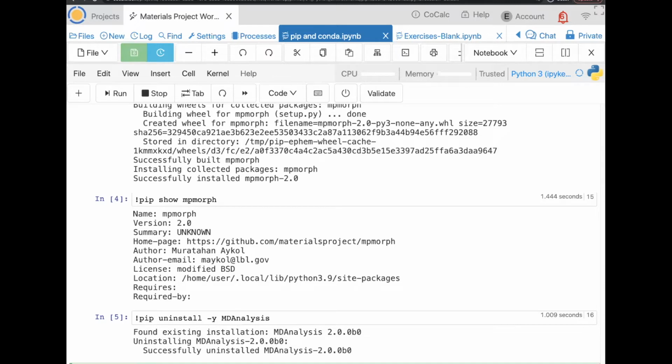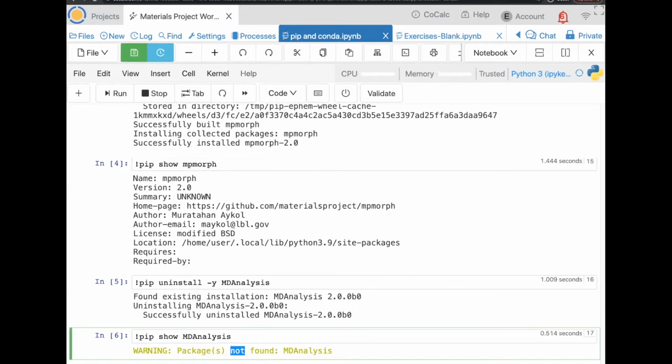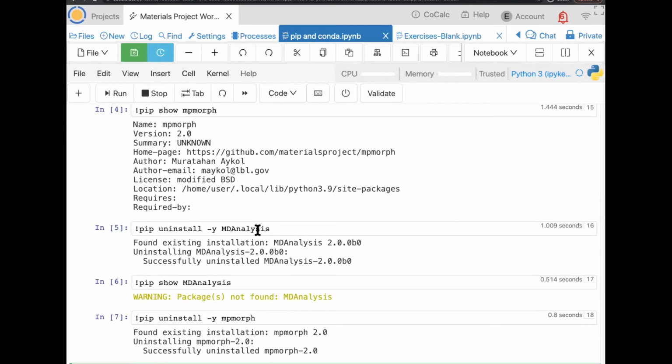Now if we, again, use our pip show command, we can see that the package is again not found. And we can do the same for mpmorph as well, even though it's installed out of a folder. We type pip uninstall -y mpmorph. All right, and so after executing that, now we no longer have mpmorph either in our environment.